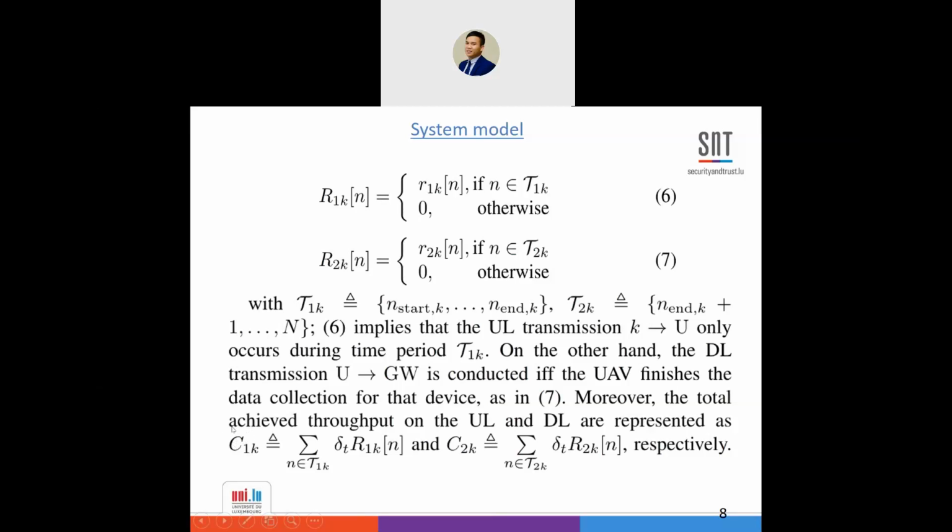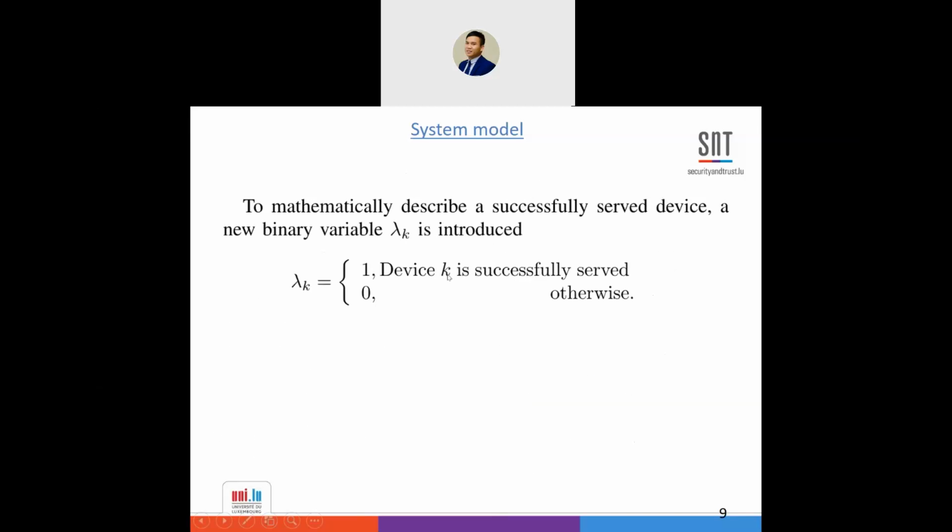C1K and C2K here represent the throughput on the uplink and downlink of user K. Next, we introduce a binary variable lambda K. Lambda K equal to 1 means device K is successfully served, and equal to 0 otherwise. So what is the meaning of successfully served? This means the data of device K is successfully transmitted to the UAV, then successfully received at the ground gateway.